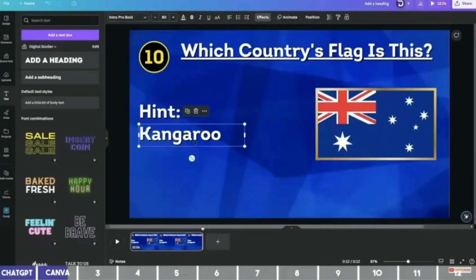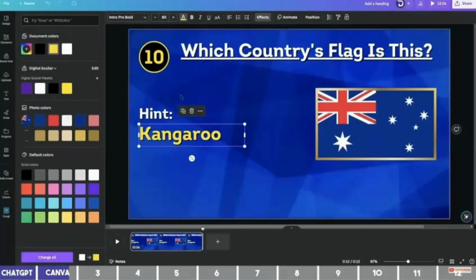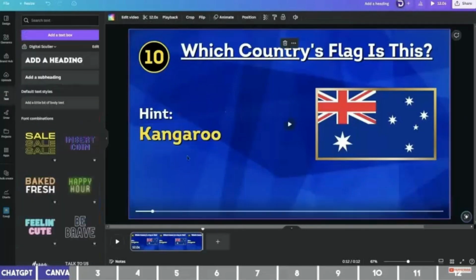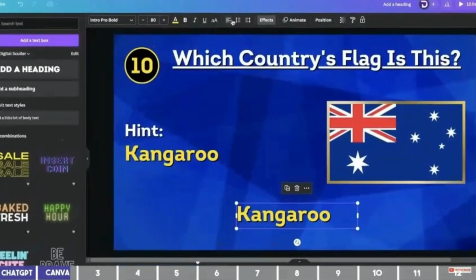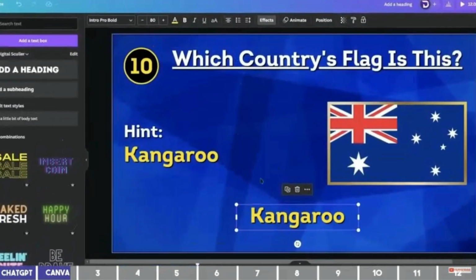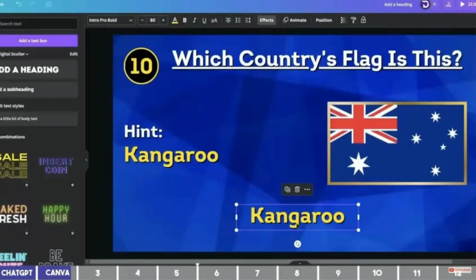You can also add contrast to it by scaling the hint text down and adding a color like yellow to the word kangaroo. We can move on to add the answer by duplicating this and dragging it downward. Then with the alignment button, make sure it is aligned to the middle so that all the answers will fall in place when creating it in bulk.